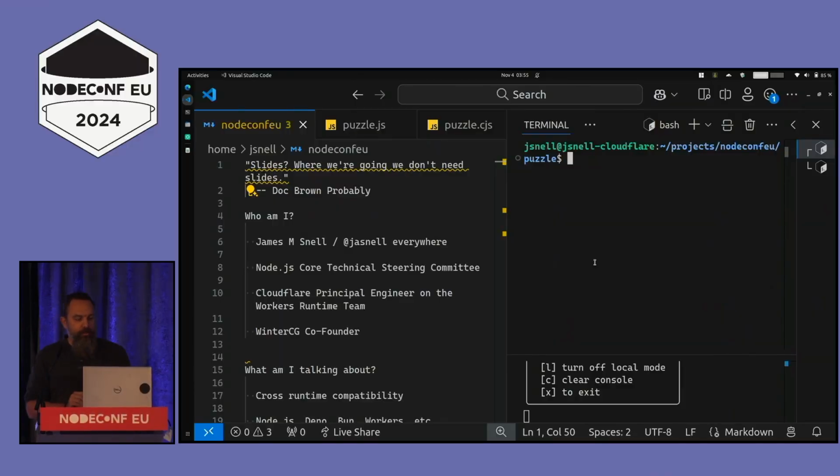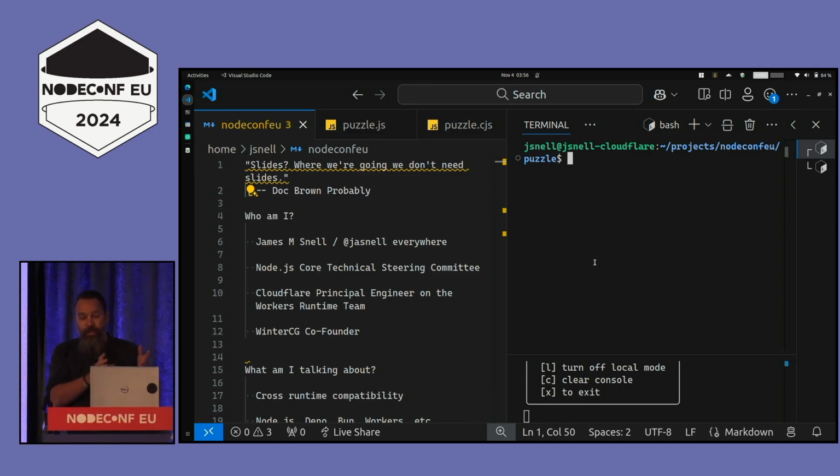Hello. Yeah, so I'm going to be talking about cross-runtime compatibility. I don't have slides. I don't like slides. I never follow slides. I'll write them three or four times, and then I'll completely forget what I wrote. So we're just going to write code.